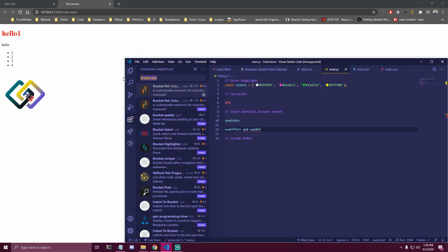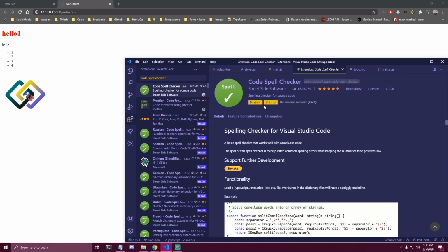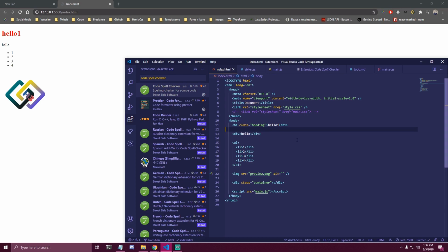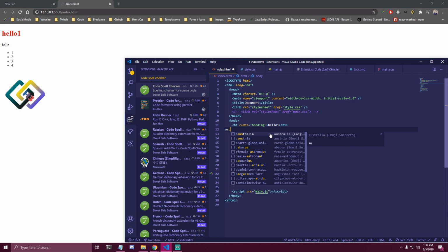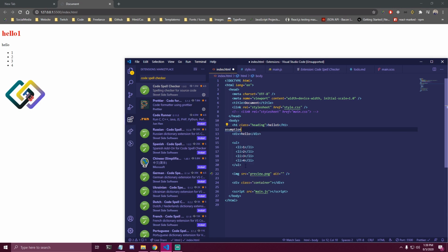The next one is going to be Code Spell Checker. This is just going to check for issues if you spell something wrong. For example, if we go here, we can type something, let's say assumption, and it's going to have a blue underline under it. If we hover over, you can click Quick Fix, and then there are the words. Or if it's something that is not a word but you made it up and you want to use it, you can click here, add to user dictionary or to workspace, so you don't have this blue underline. But the first one is always what you want to fix. So that would be another extension we can use.